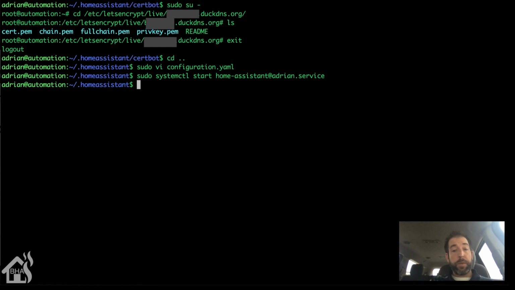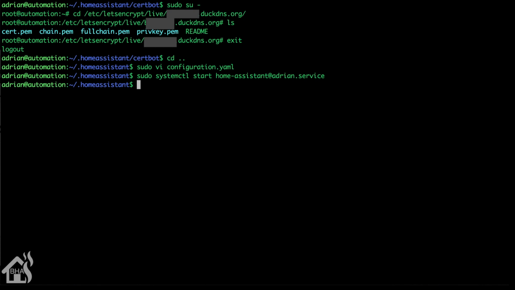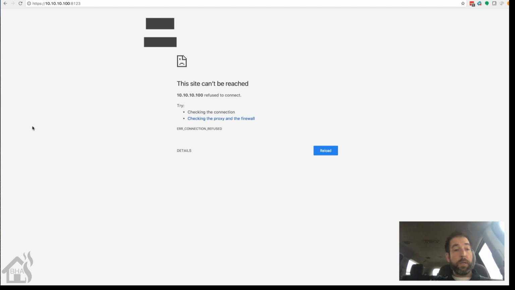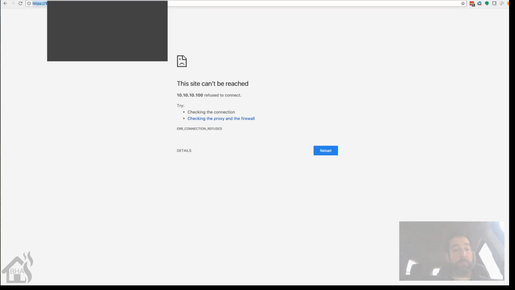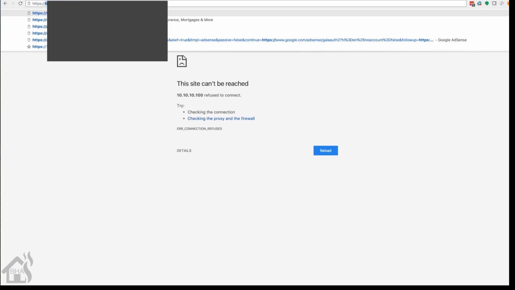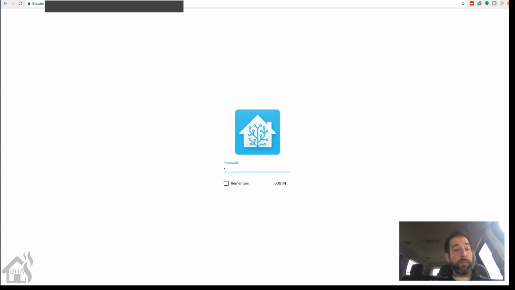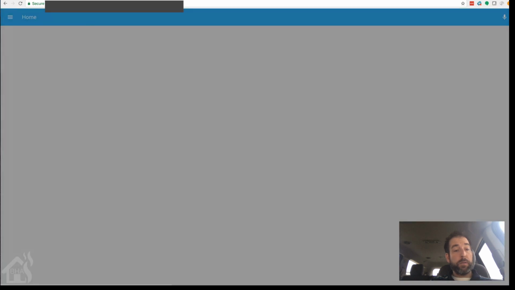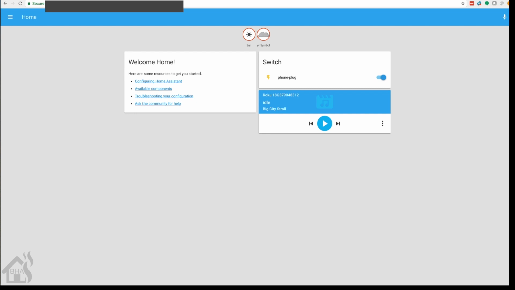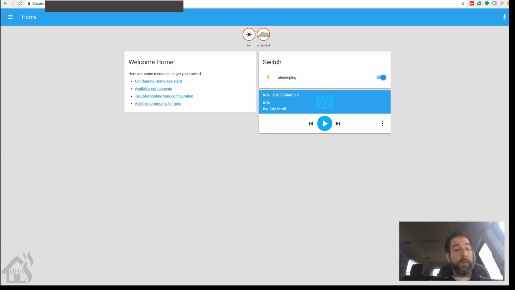All right, give that a second to come back up. And let's go ahead and take a look at that. Go ahead and pull up the web GUI, get logged in. And there it is. Of course, in the top corner, you can see it's now green HTTPS because we have a valid public SSL cert that's a signed cert by Let's Encrypt. And of course, we're running off our new DuckDNS domain name, so we are good to go.